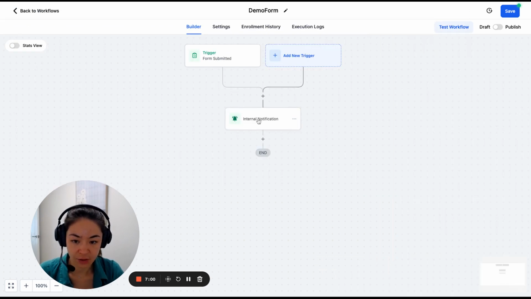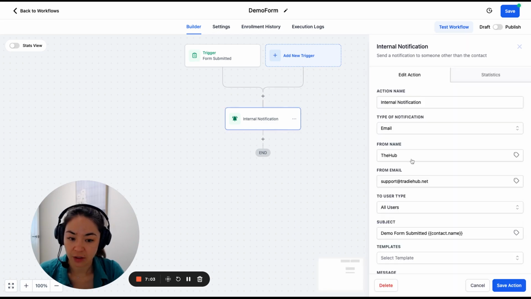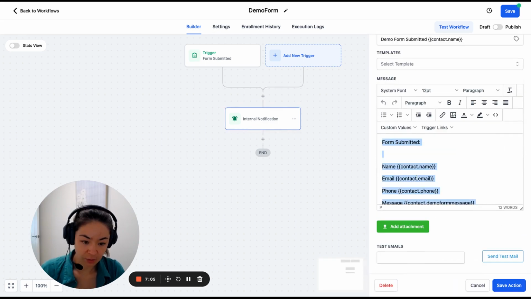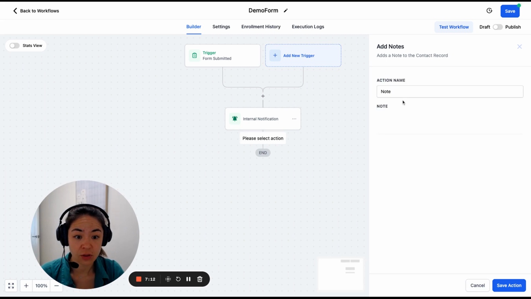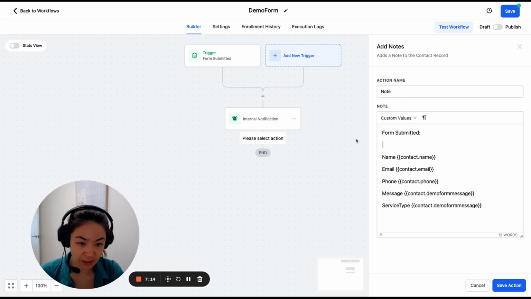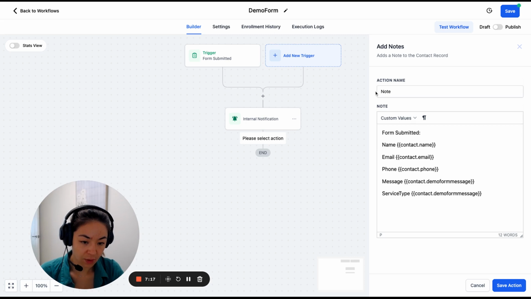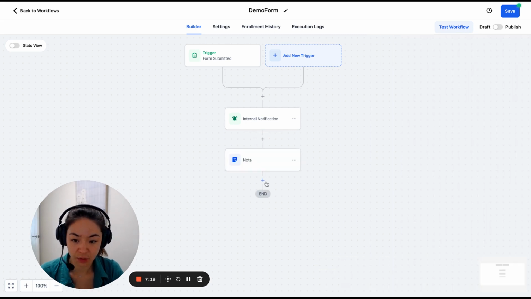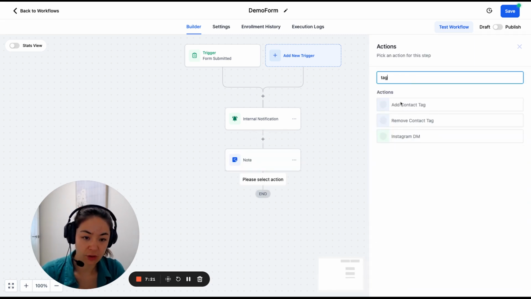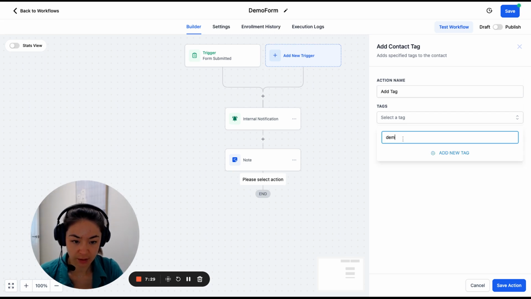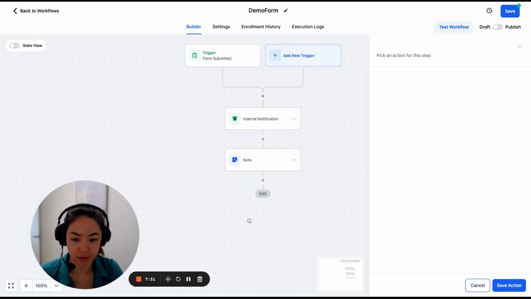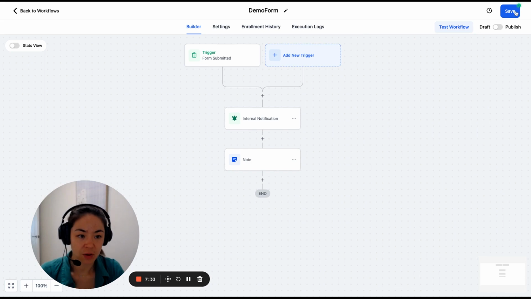All right, so we have our internal notification set up. You can keep it as that. If you would like to take it one step further, I'm just going to copy this and we'll actually add all those details to the client notes. So at a glance, you can see what is happening in the client's profile. And if you wanted, you can also add tags. So you can say where or what form they've come from. So you could say something like demo form and add new tag. I'm not going to add that because that will add it to our system, but we're going to save this.